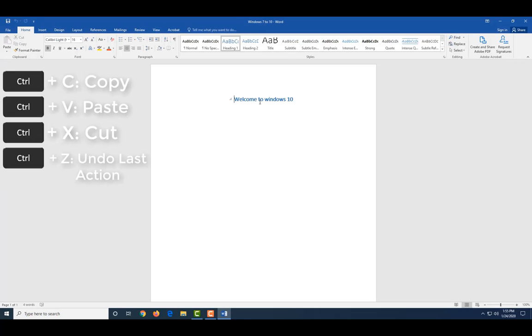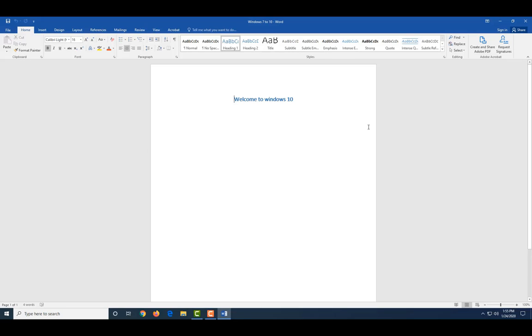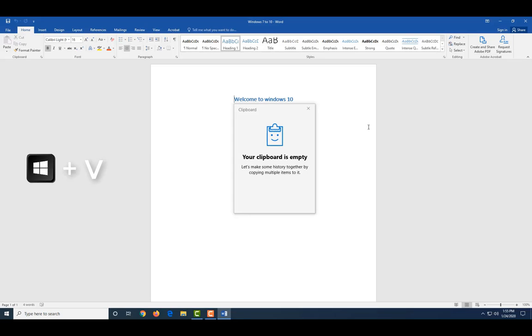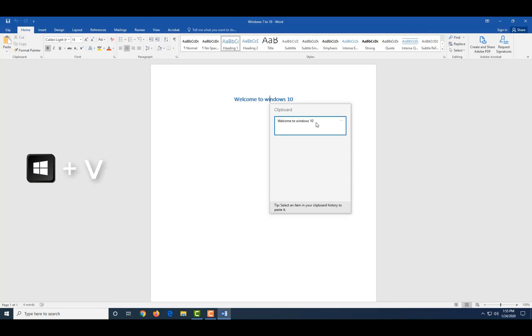I'm not going to bore you guys with the regular keyboard shortcuts like copy and paste, but I do want to show you guys how to access clipboard history. So hit Windows and V to access clipboard history. Hit Windows and V and click the turn on button. Now you have access to your history of what you copied.